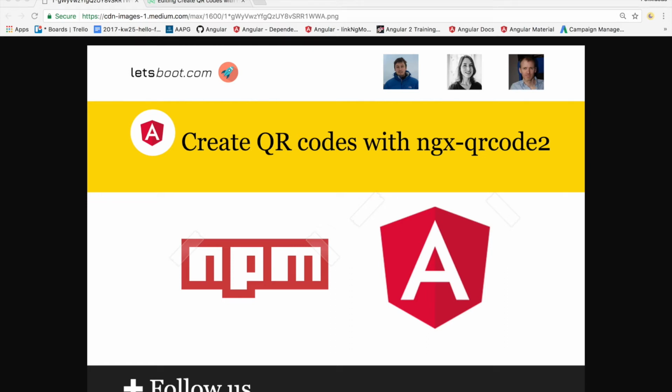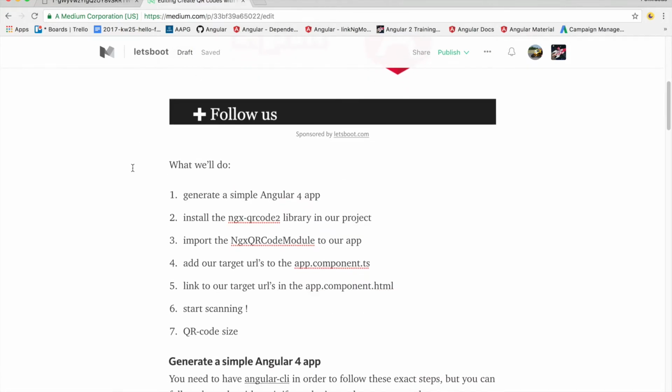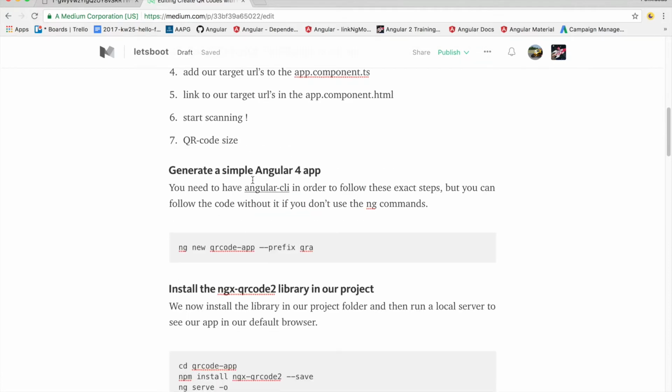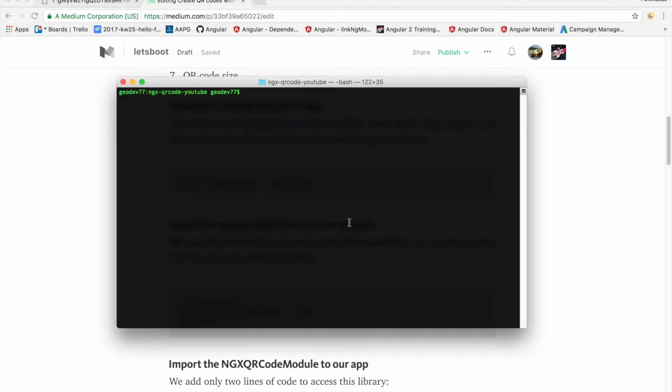Today we're going to create QR codes with ngx-qrcode2. Everything that you see in this video is also linked in this Medium article, which you can find linked inside this YouTube video. So let's get going. We're going to follow these steps here, generating a simple app and then installing everything we need before turning some URLs into QR codes. So let's get started with angular-cli in the command line.